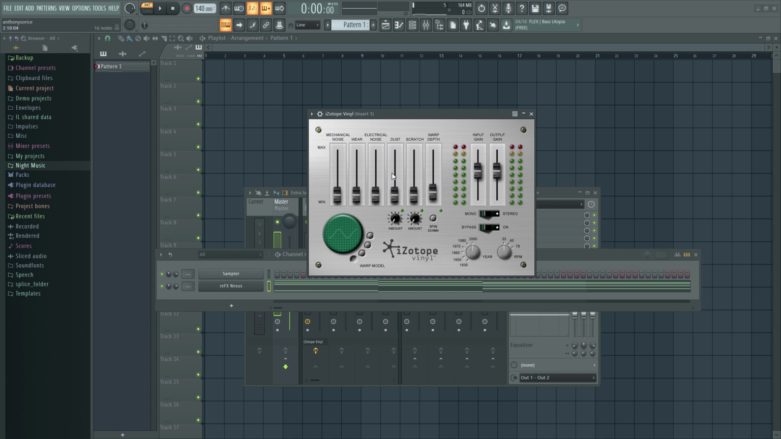You have a wide variety of different options, including mechanical noise, dust, scratch, warp depth. You can even change the decade here at the bottom, going all the way back to 1930. So yeah, you can get pretty creative with this VST. It's kind of like an alternative to RC Retro Color, which I believe is like a $100 plugin, and this is totally free. So let's just give it a listen.